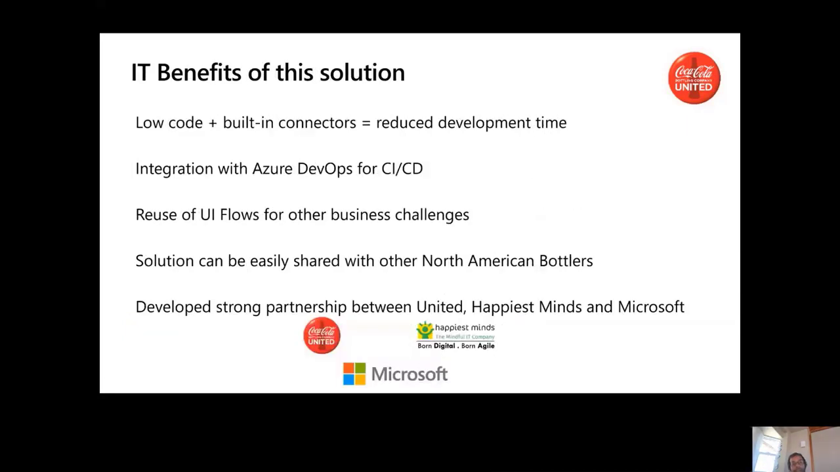And then some of the IT benefits that they got was it's a low-code, no-code offering. They could reuse this solution. It's integrated with DevOps, so it has CI/CD built in, and the solution can be easily shared. And this solution in particular was a joint partnership between the customer, Microsoft, and a partner, Happiest Mind in this case, who actually built the solution as well. So that was how one customer has been using Power Automate.